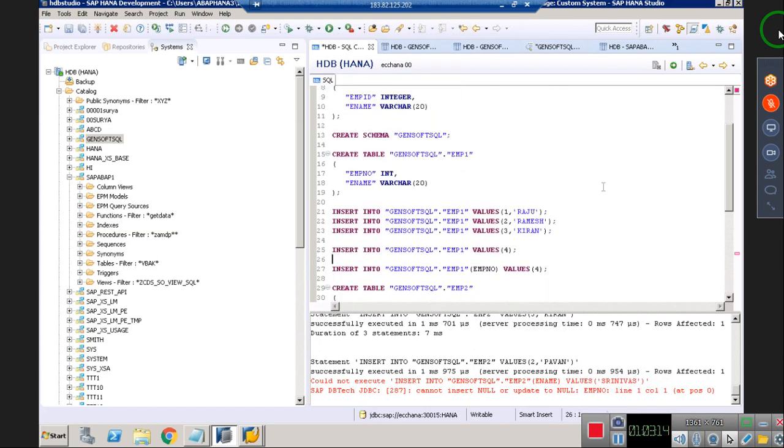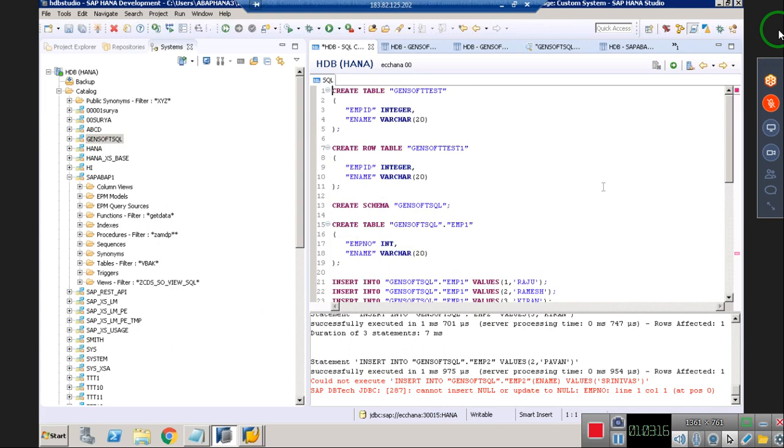And one more point, here I created the table. While creating the table, try to understand, I have not mentioned what is the type of the table. So by default it is created as what? Row store table. Sorry, by default it is created as what? Column store table.